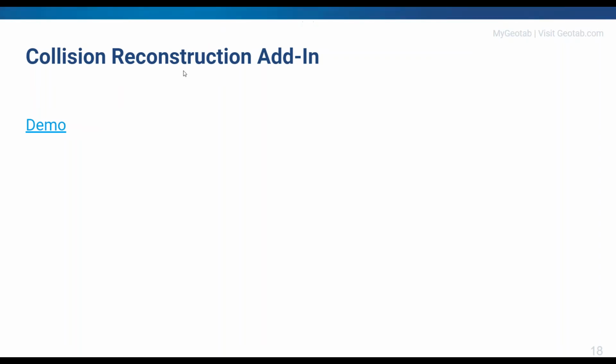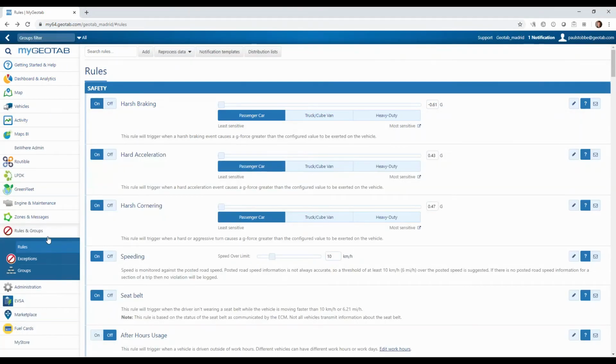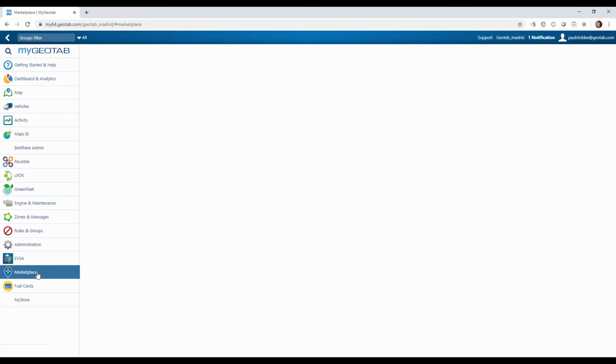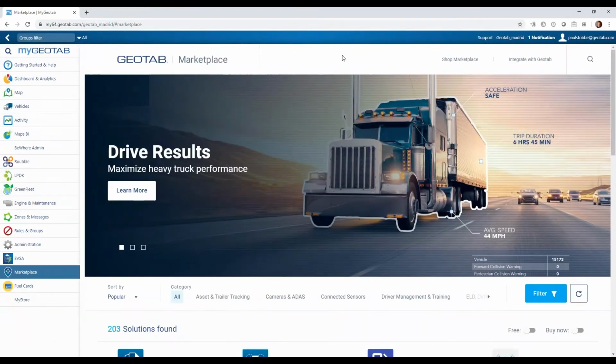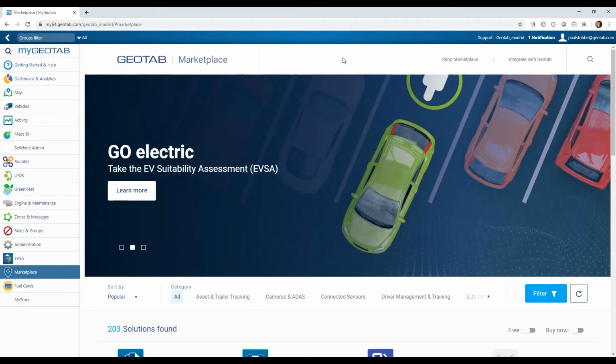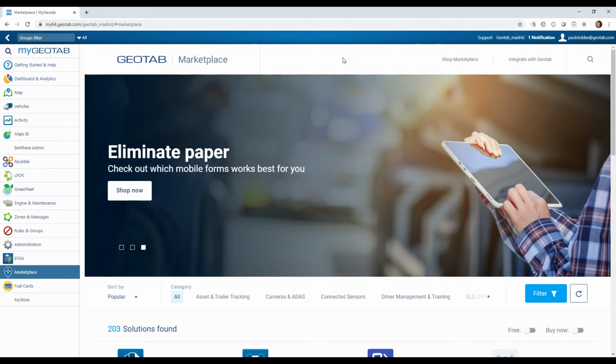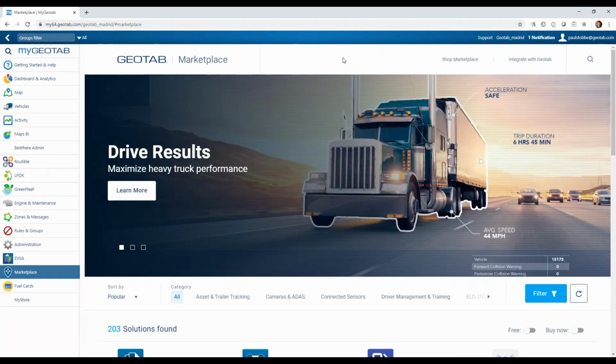So therefore, we have developed this add-in called collision reconstruction, and you can just add it by clicking on our marketplace here. That's the marketplace. As I mentioned, we have many more solutions, not only from Geotab itself, but also from our ecosystem, from other providers, since we want to give our customers any possible way they could benefit. So we can really generate more by having an ecosystem and other partners adding their value to this platform, which we cannot show, right?